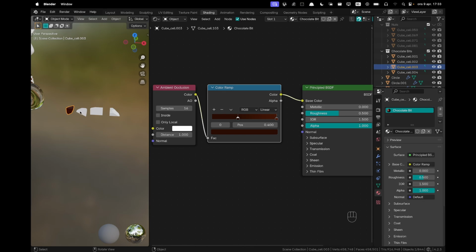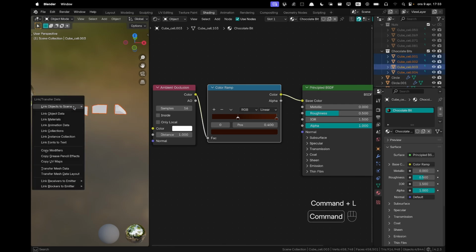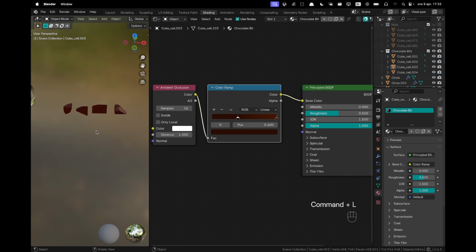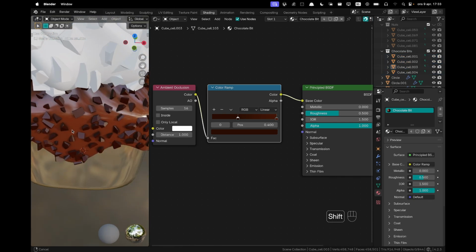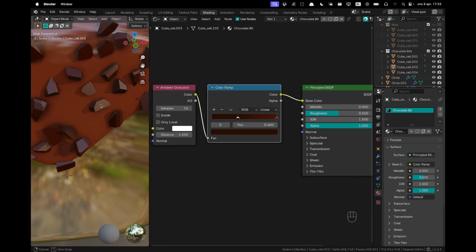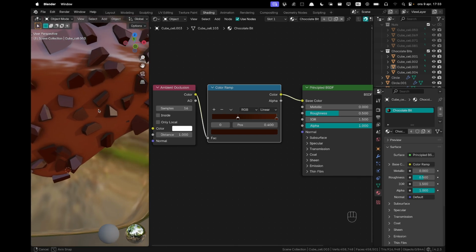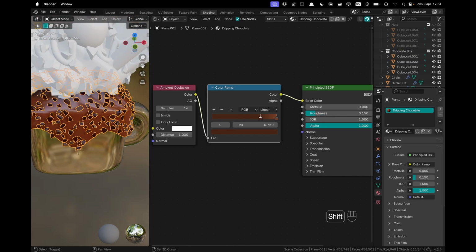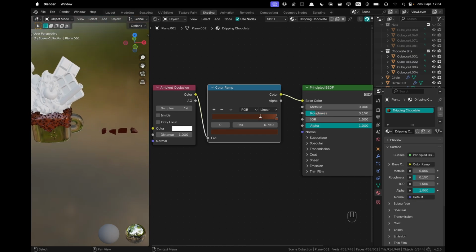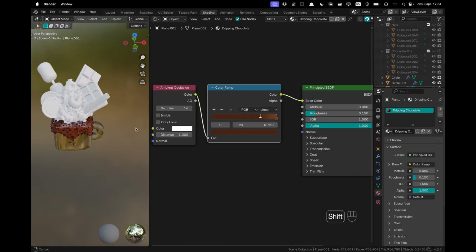But now, of course, we want the other chocolate bits to have the same styling. So select all of them, press Shift, select the one that actually has the material, Control L, and then link materials, and voila. All our chocolate bits now have our correct material. Maybe we even change this to 0.5. Why not? Be crazy. That's good enough. We can go ahead and hide it again.